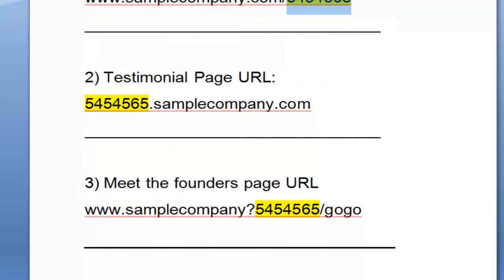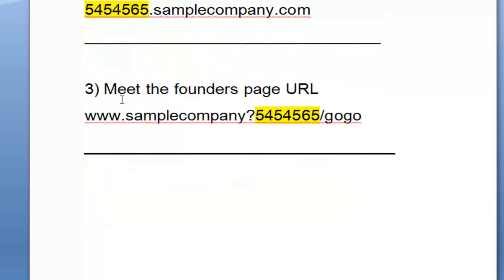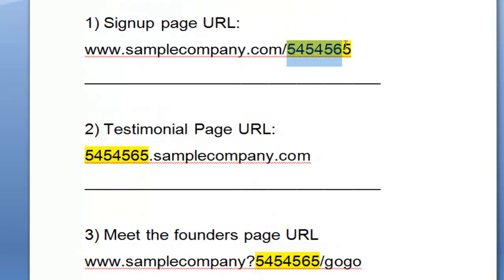Here's another example. Let's say you wanted to bring your prospects directly to a testimonial page that your company provides. Here is an example of what that URL might look like. Again, it's obviously got to have your member ID or username in there. Along the same lines, here's an example like a Meet the Founders page. Let's say you wanted to bring your prospects to a Meet the Founders page of your network marketing company. This is an example of what that URL might look like. You'll notice that I've highlighted in yellow the member ID for each example.